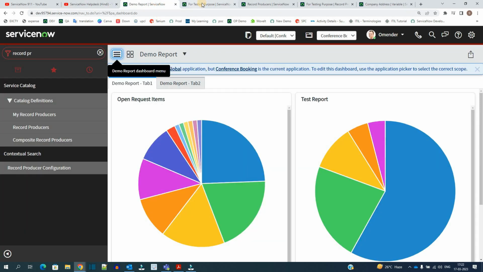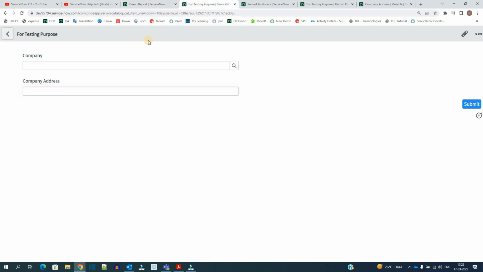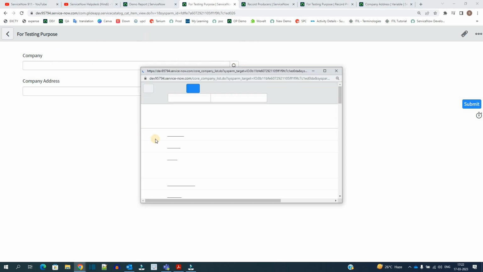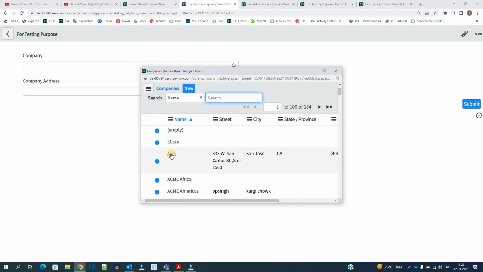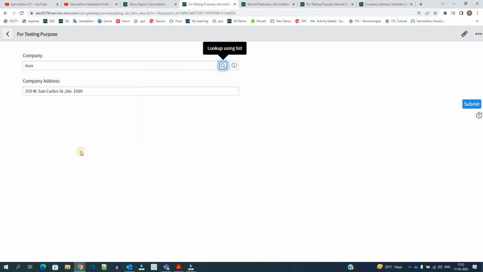This is my demo instance. This is one of the record producer, and now let me show you the magic. Click on it. Let me select this company, and as soon as I selected the company, you see the company address directly here. So you are thinking that there is a script which is working behind it, but no, this is the UTA updates which is provided by ServiceNow.